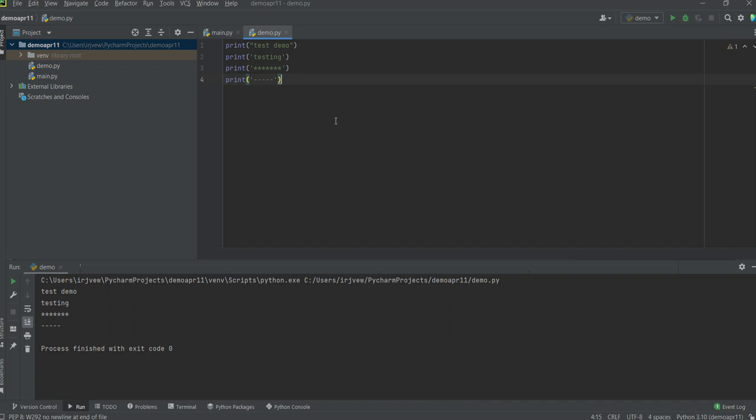What you have to understand here is that the Python code gets executed line by line from the top. It will print test demo, testing, asterisk, and hyphen. The interpreter translates our Python code into the machine language that computers can understand. Whenever we run this program, the interpreter starts executing our program line by line from the top, executing the first line, then moving to the second line, and so on. So this is how a Python program gets executed.